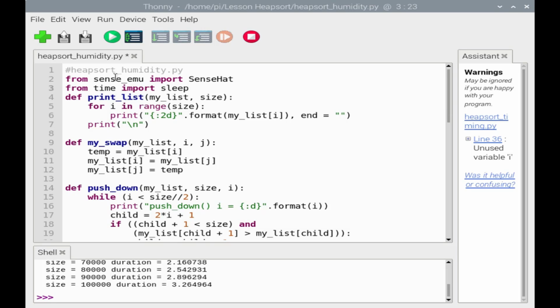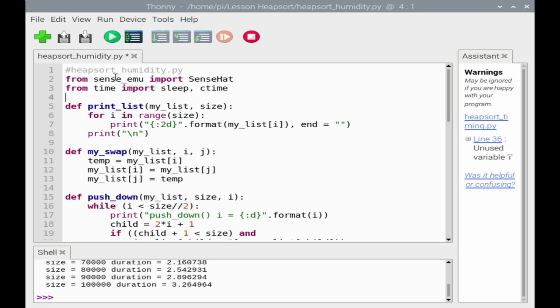We're also going to import from the time module sleep and ctime. I'll import the sleep function since I want to sleep 1 second in between each time I take a humidity reading, and I also want to import ctime since the ctime function returns a human readable time format.